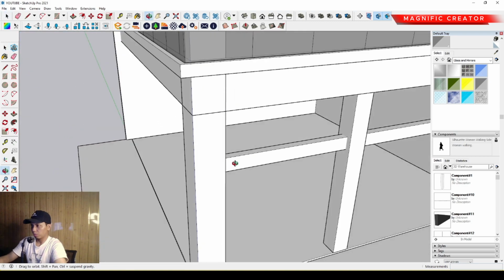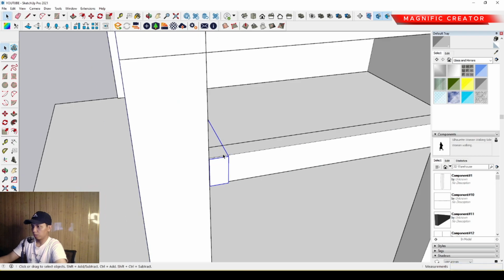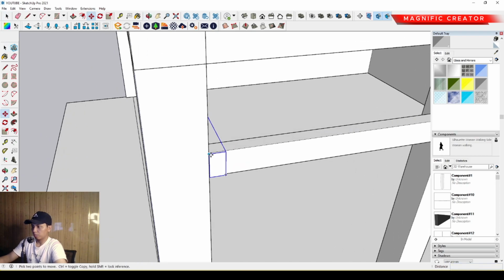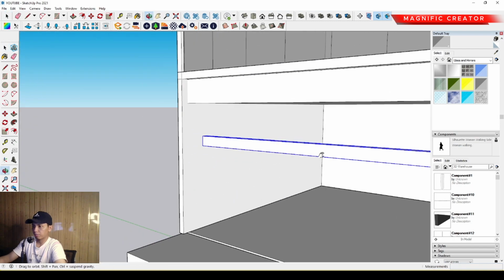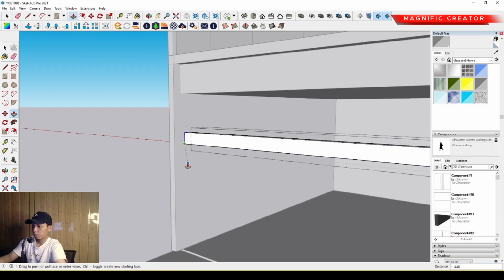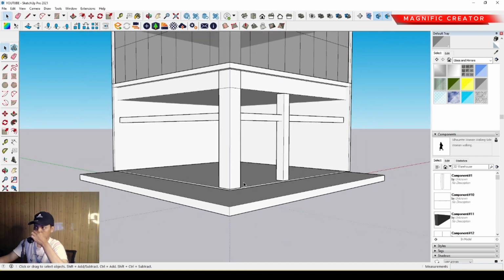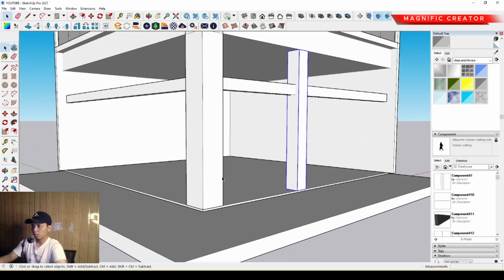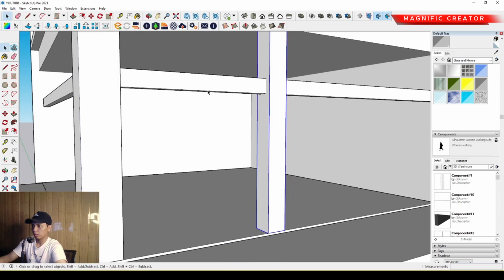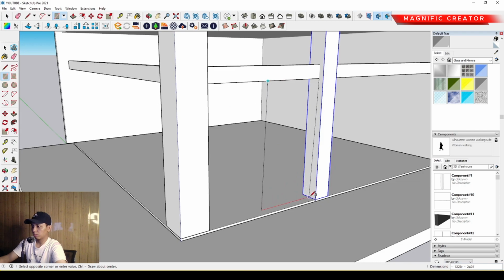Then we can duplicate it and rotate 90 degrees. Okay, and then we can place it on the other position of it. Just place it on the position, and then we can also make a line over there. So then we can draw a rectangle.